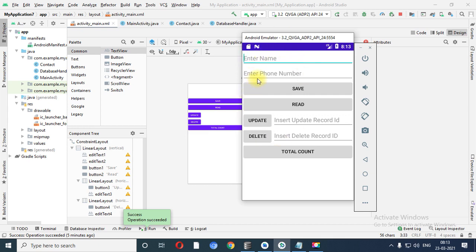Over here you can see the designing portion of the particular connectivity, and you can now predict the XML file for this program. This is the edit text widget. So 1, 2, 3 and 4. Basically 4 edit texts we have taken inside activity_main.xml. 2 are used for input by the user and 2 are used for the update and deletion of the record.